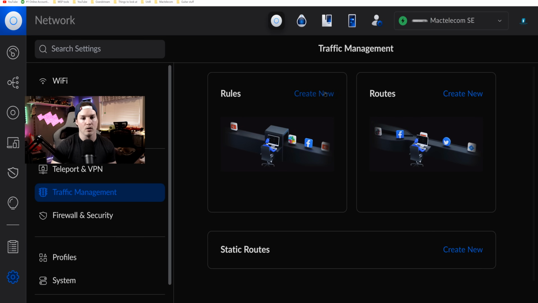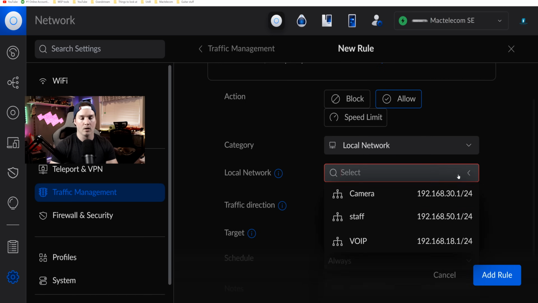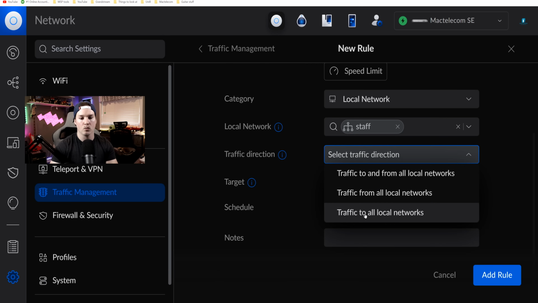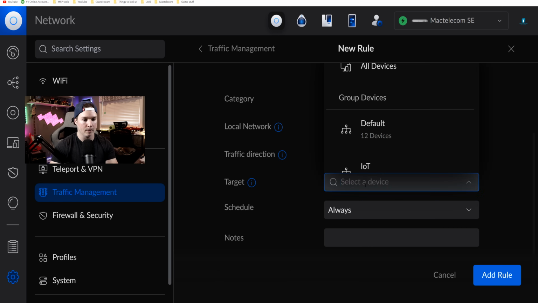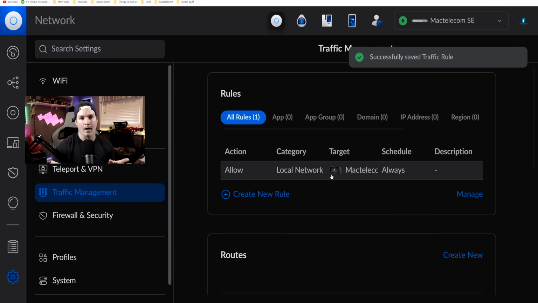So I'm going to create a new rule. It will be to allow, and it's going to be a local network. The local network will be my staff network. And then the traffic direction will be traffic to all local networks, and we'll search up my Synology NAS again. We're going to have it always on, and then we'll add the rule. So this rule was added first.